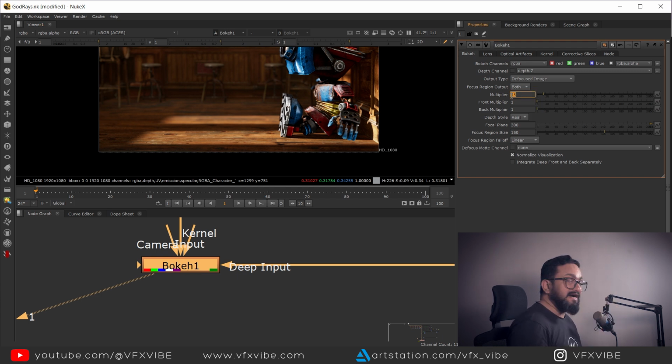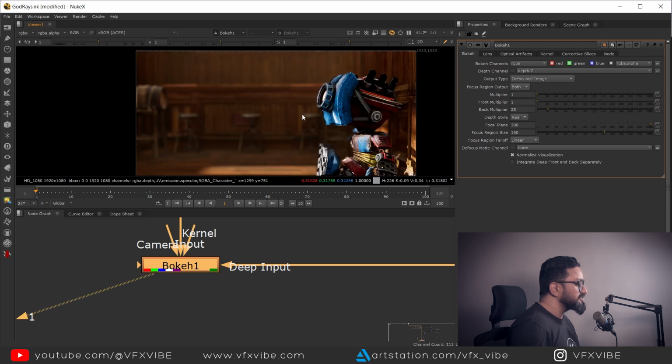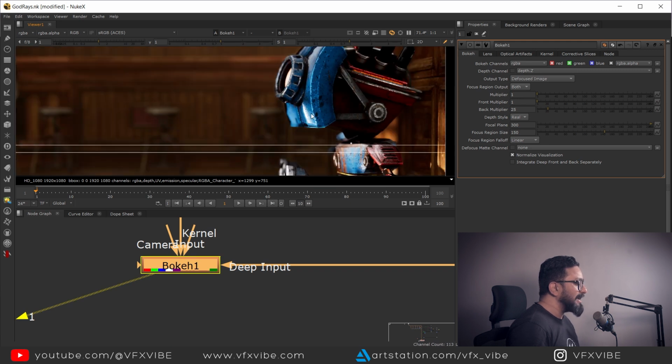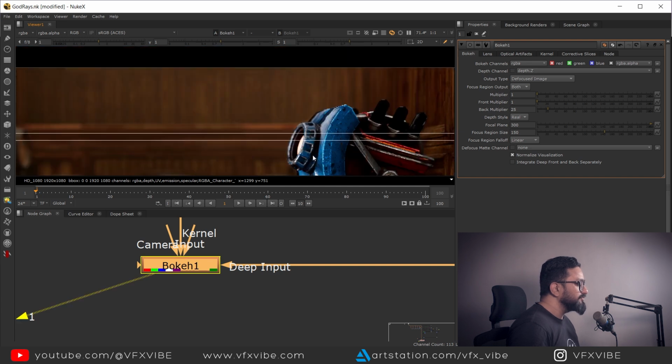If we want to control that, I'm going to put the multiplier to 0, or by default it's 1, so keep it 1. Here we have two more multipliers, the back multiplier and the front multiplier. I'm going to put the back multiplier to 25 just to show you how it's working. So my foreground is intact, but my background is defocused. Can you see that? My character is in focus, and I'm not getting any kind of artifacts on edges.